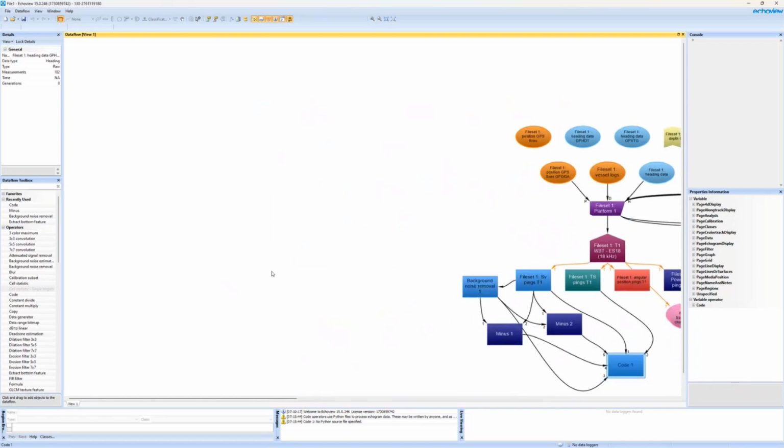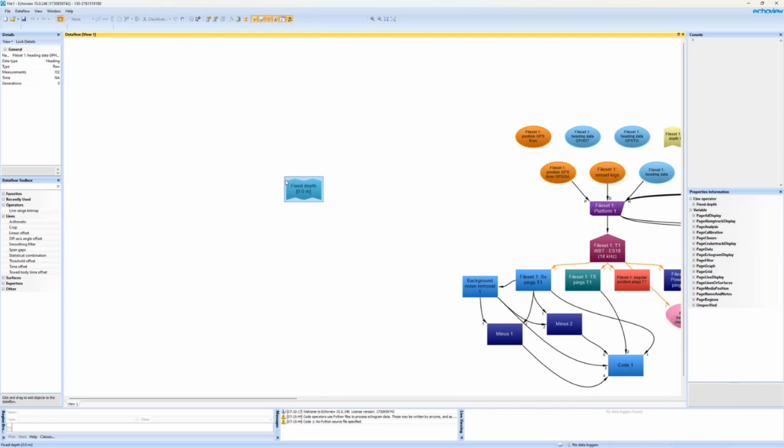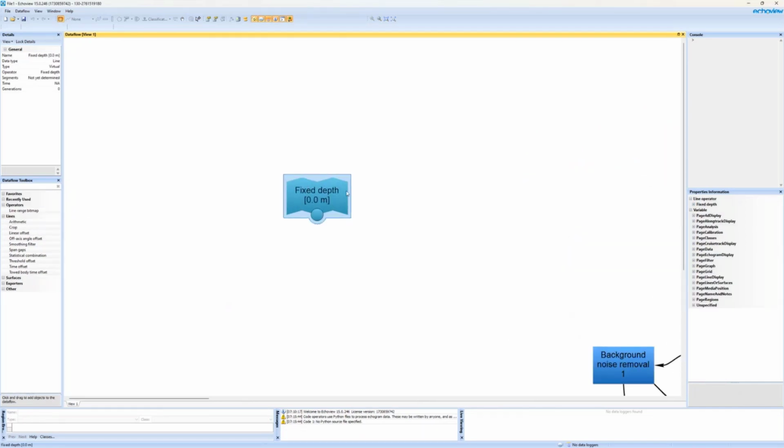I'll just move these out of the way. So fixed depth, this is something we can create from our Dataflow toolbox. I'm going to click and drag a fixed depth line into my workflow here. And we can see before, if you created a fixed depth line, it just would be called fixed depth one. Not very helpful, not very useful.